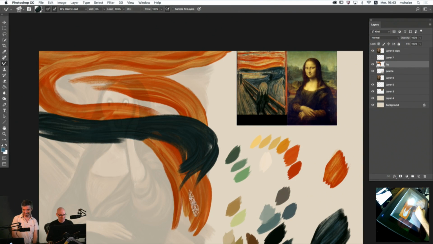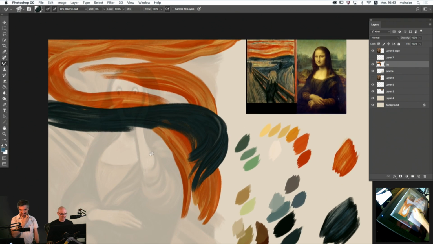Got some creative people in the audience here. Another thing I'll do is add that sort of landscapey, whatever that bit is there.